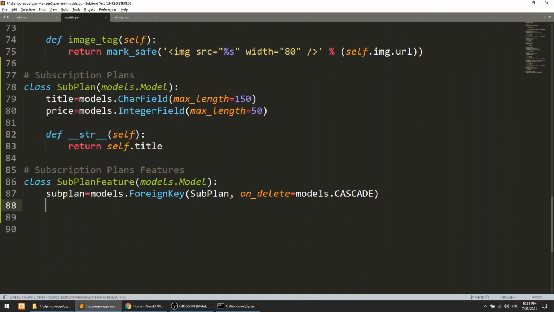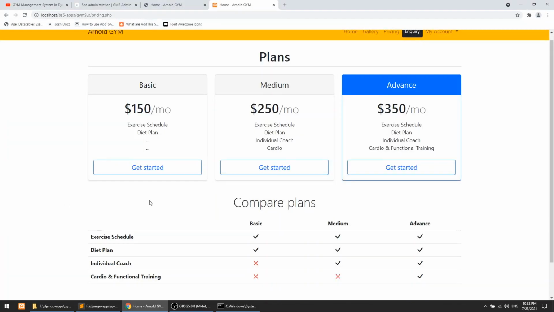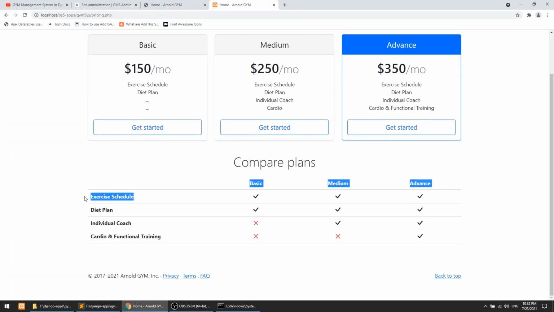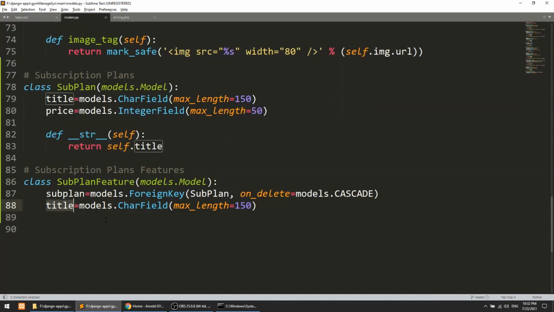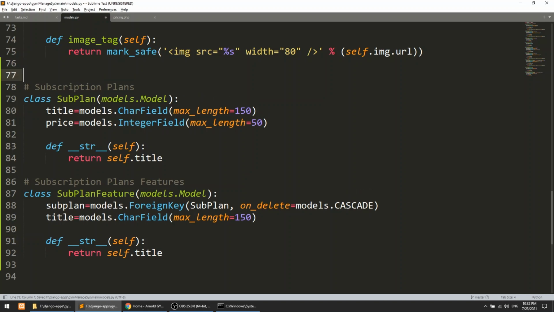Now this is the foreign key, and this is the title of the feature. So I will define here models.CharField. We need just the title because we just want to show what's included in the plan or not. Now we will return the title from this. So we have defined our subscription plan and features.